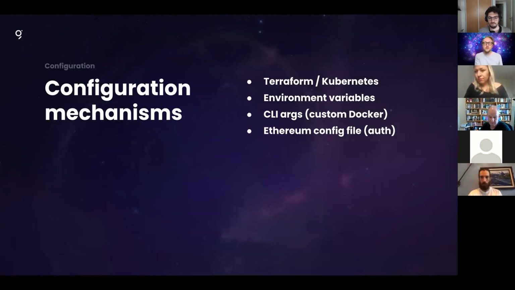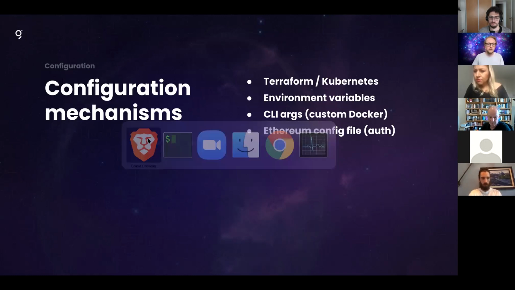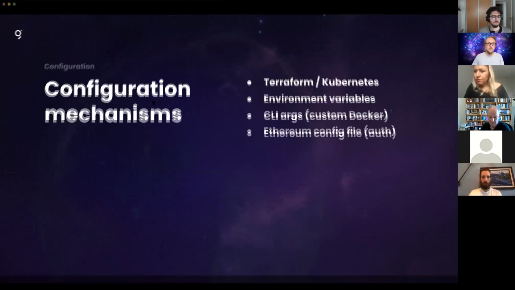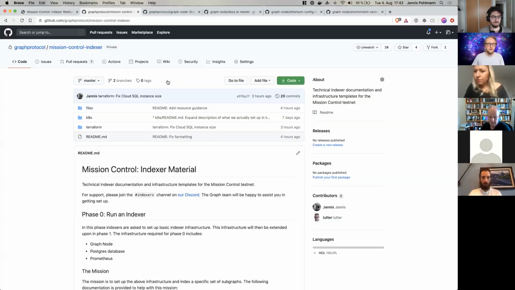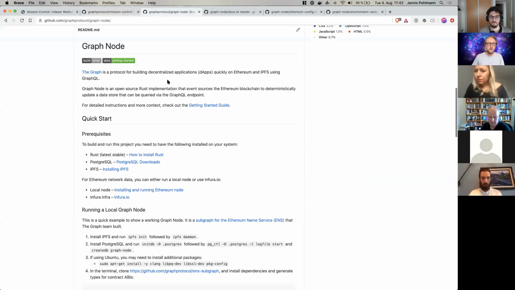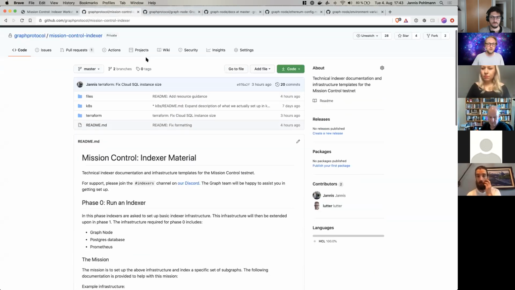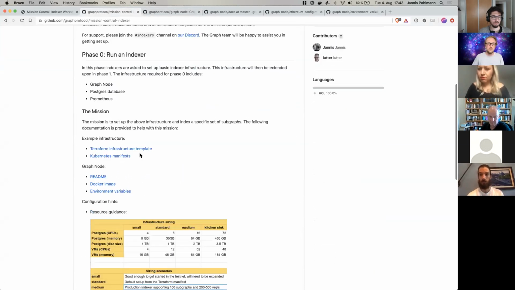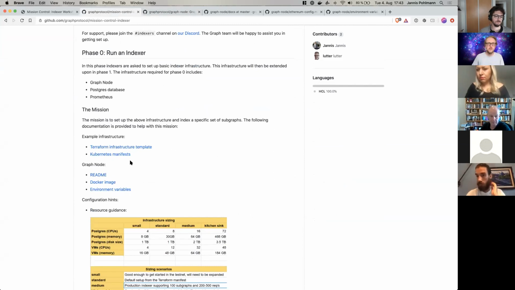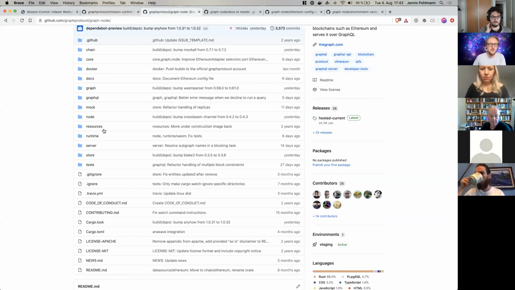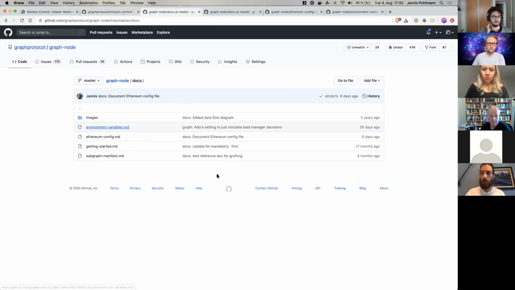The primary way of configuring, for instance, graph node, if you use a Dockerized environment, is through environment variables. And we've documented most of them. Let me quickly point you to that information. I think it's also linked from the mission control indexer repo on the environment variables. If you go there, that takes you to this directory, specifically this file.